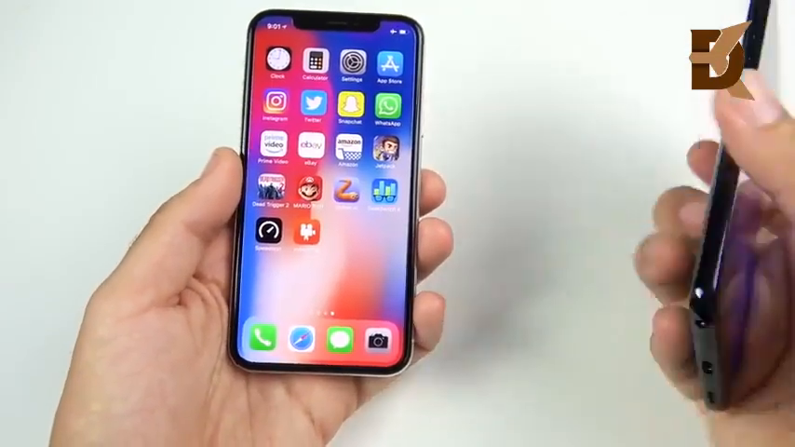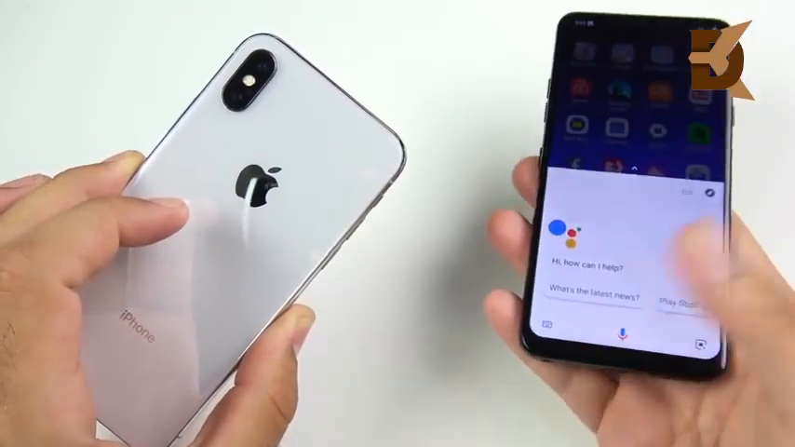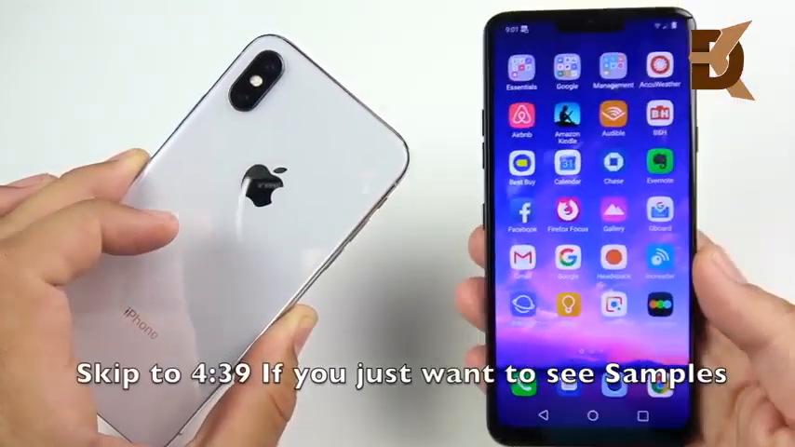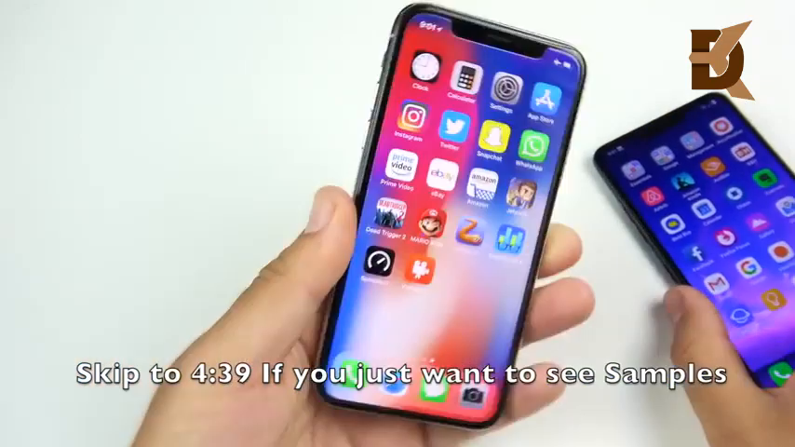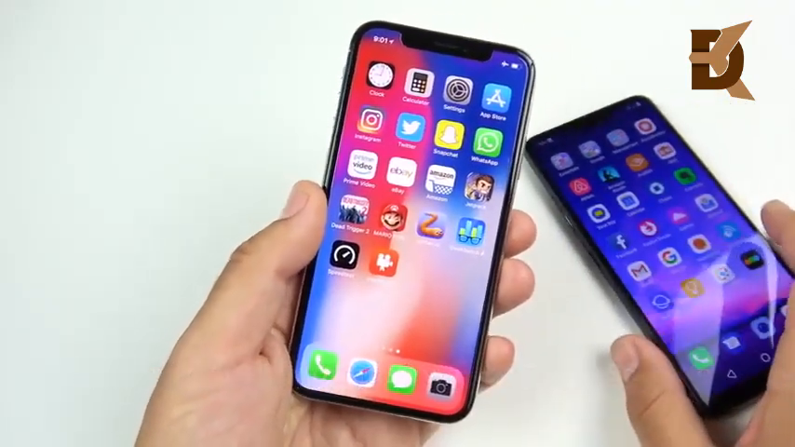Your technology, and welcome to the iPhone 10 versus the LG G7 ThinQ camera. Now, I took both of these phones out in the real world and took a lot of samples. We're going to get to that in just a second, but quickly, let's refresh you on the hardware and the software between both of these devices.